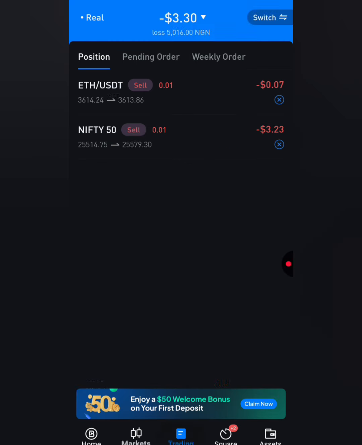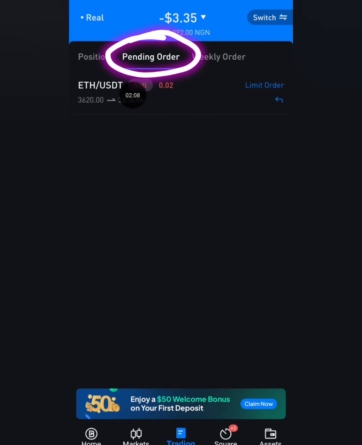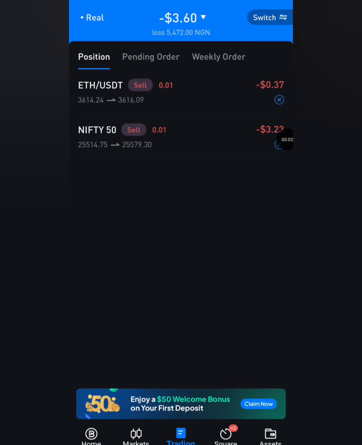All right, so you can also use the pending order to create it, and if you click on pending order, you can see it's right here. Okay, so once it hits the entry price of 3620, it's going to trigger your trade. Okay, so in the meantime, let's see how this trade goes.